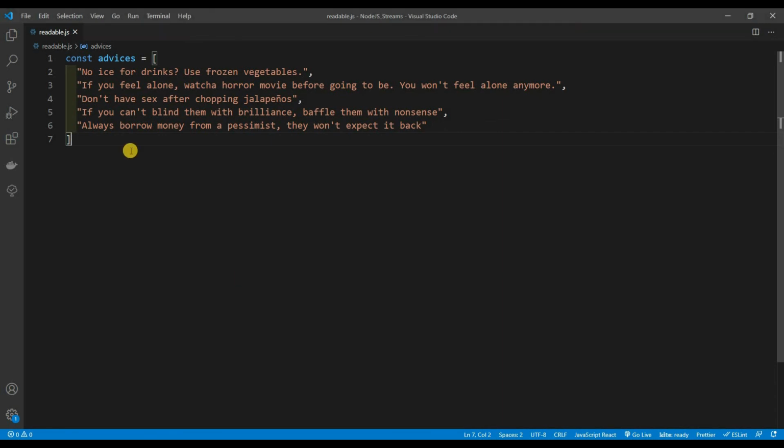Now, if you did not know, a readable stream reads data from a source and then feeds it into a pipeline bit by bit. For instance, we can create a readable stream that can read from a source array, like this one right here that we have, advices. Take a moment, this is golden advice, all right? So take it. What we're going to do is create a particular type of stream that can read the data from the array and then pass it along chunk by chunk.